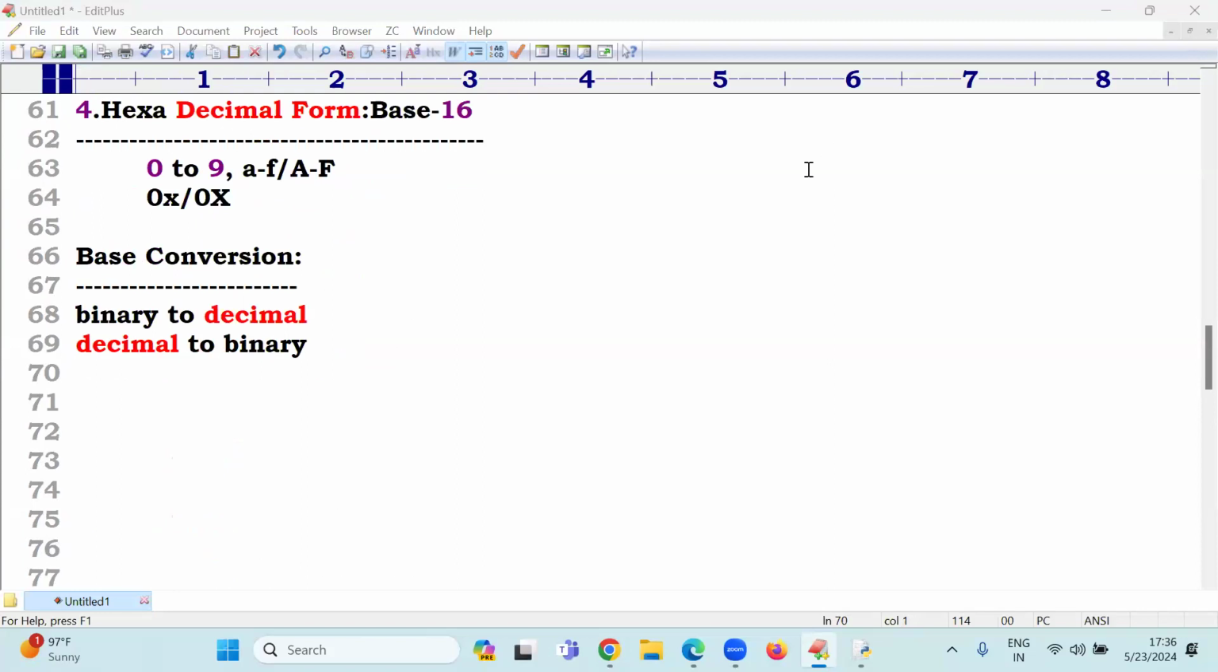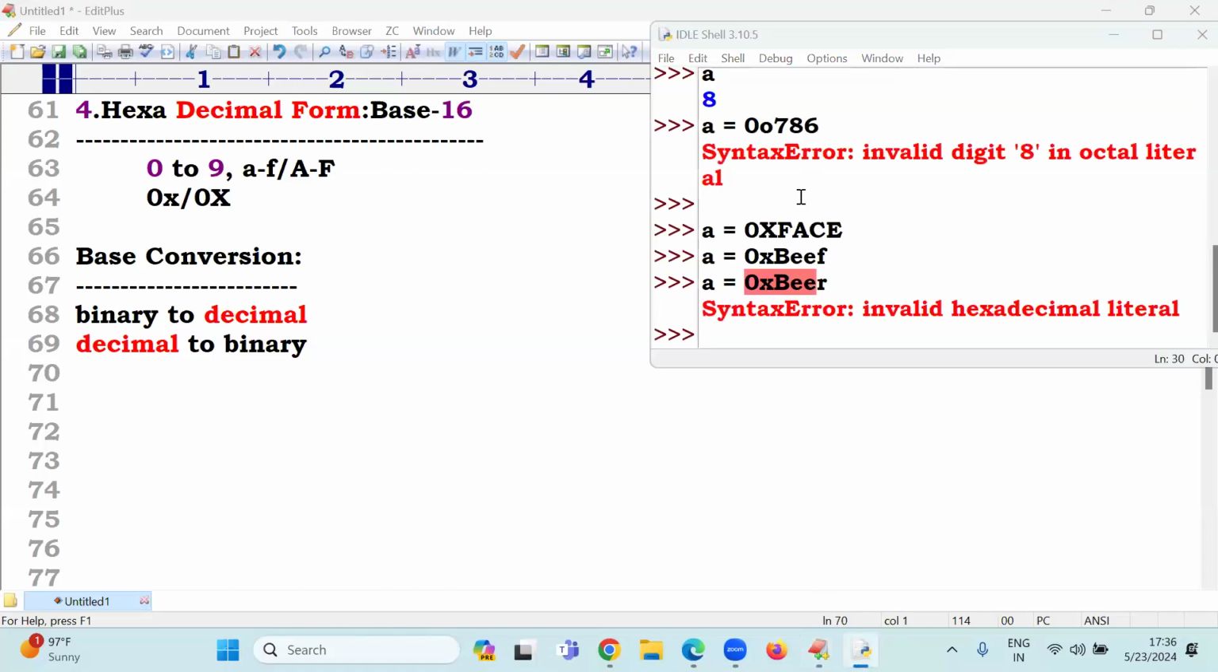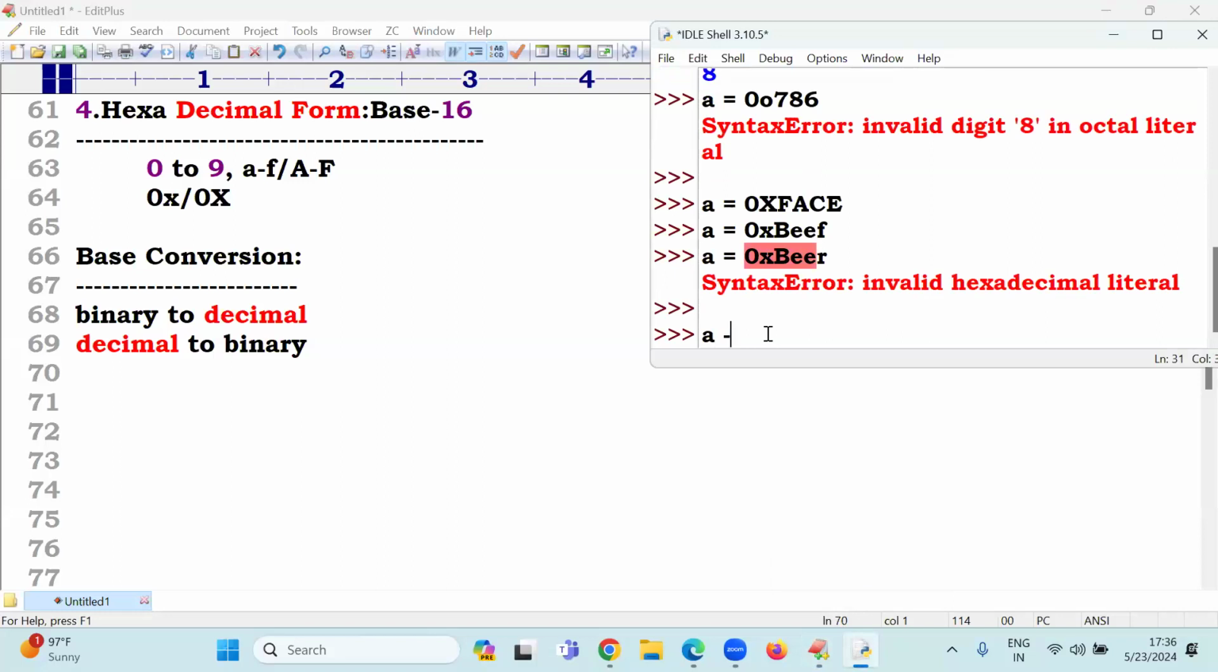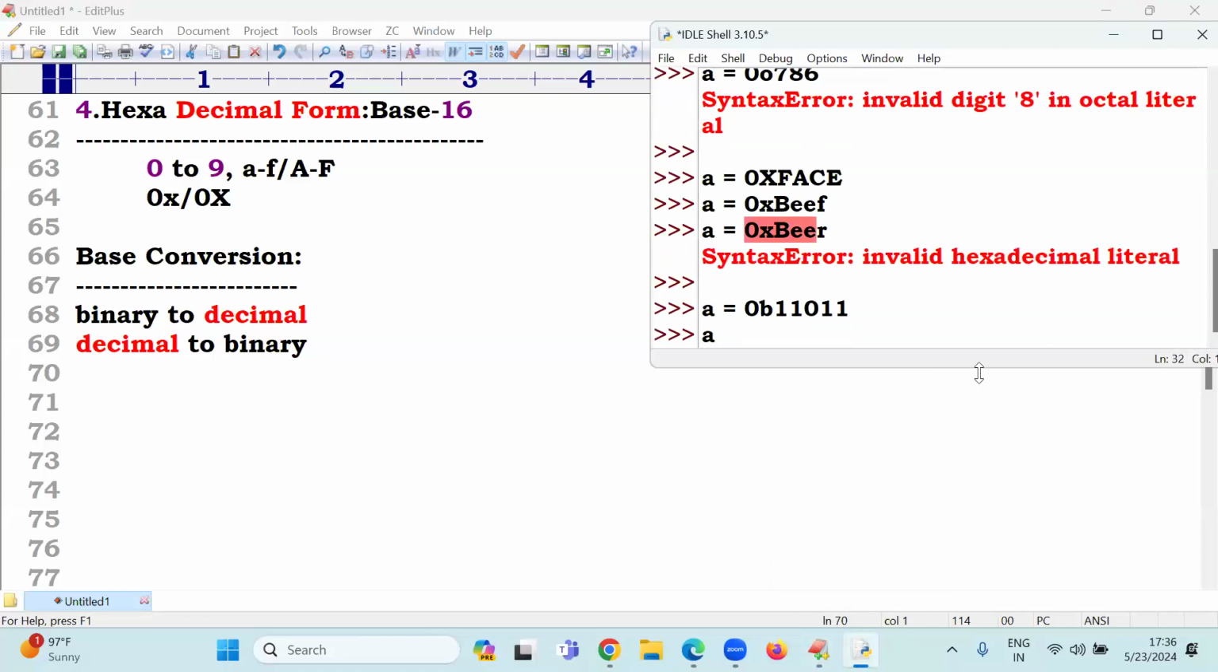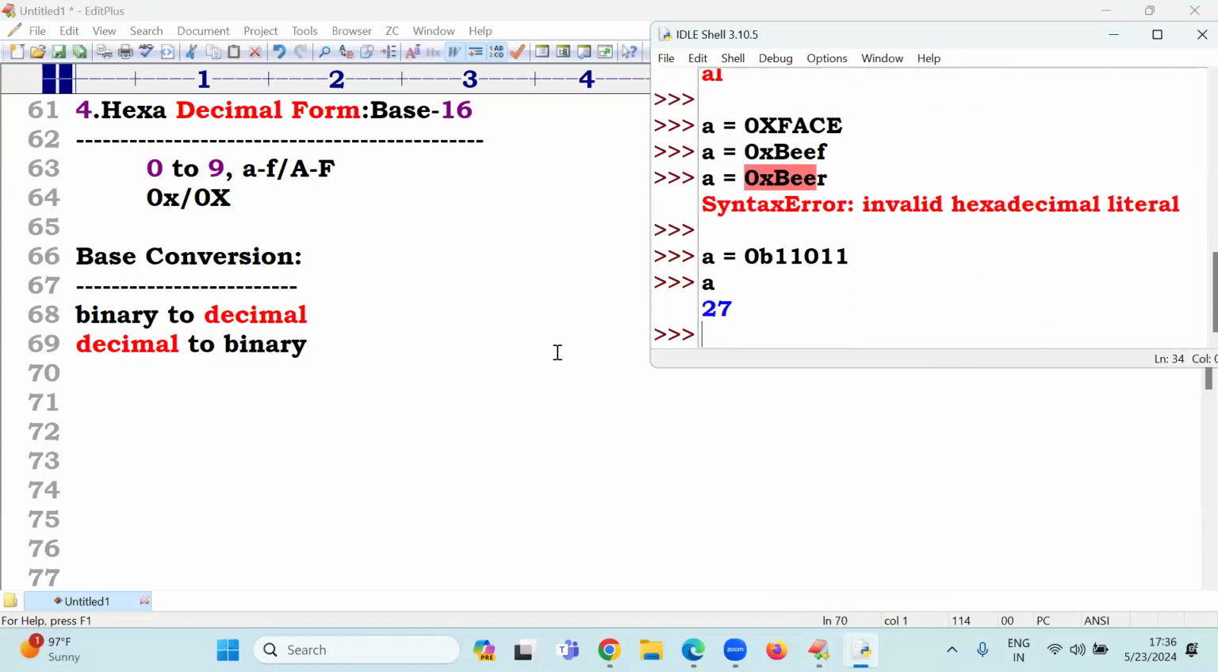What is it, Fatima? 11011 means you have to provide it with 0b. If it is a base 2 value in mathematics, you have to give it like this. Suppose 11011 is your value. Observe. She is asking, A equal to. You must prefix 0b to 11011. What is the value of A? 27, not 13. The A value should be 27 with base 10.